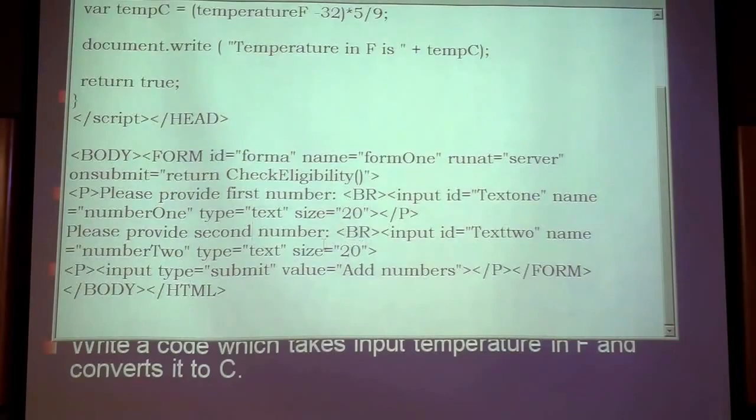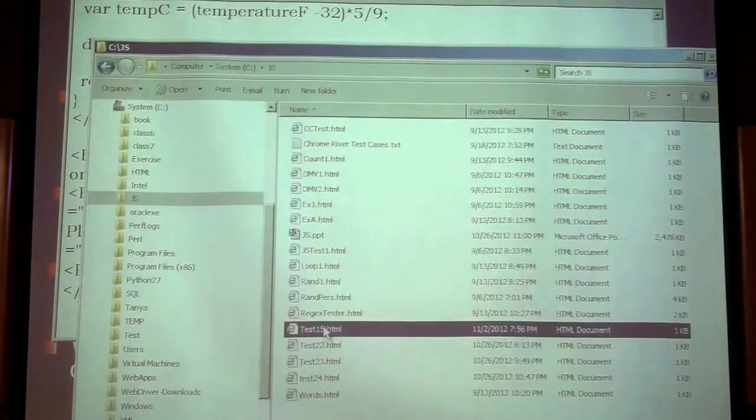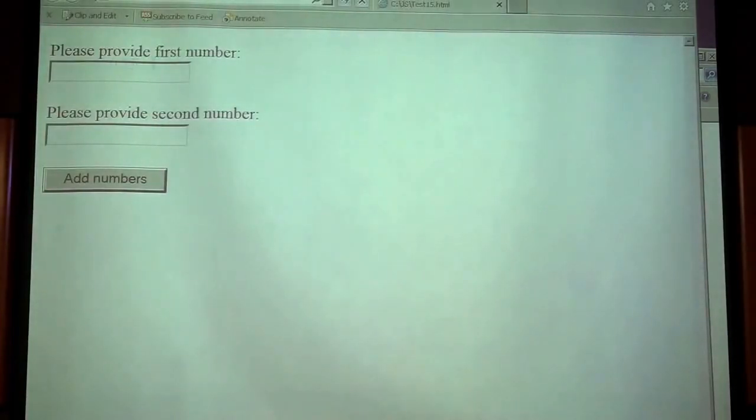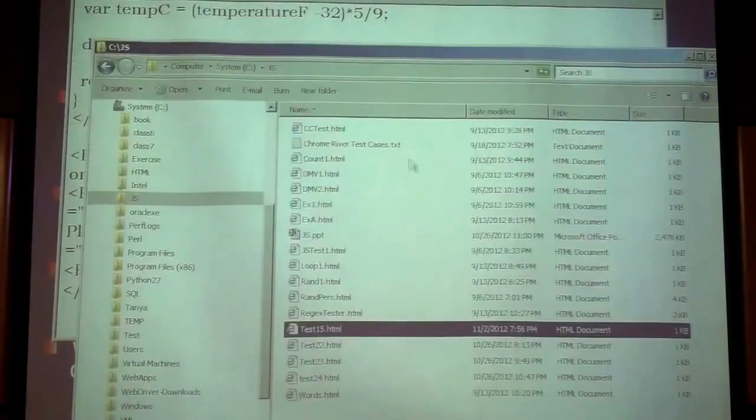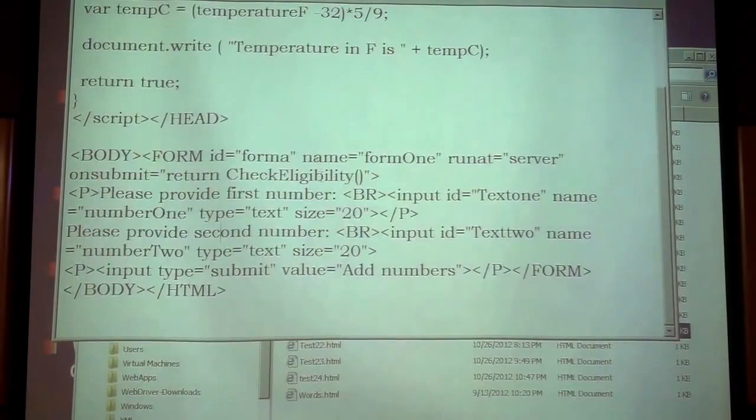Make sense? If you view this page in a browser, you will see that we are talking about two different pages. It says, please provide first number, please provide second number, add numbers. But we haven't modified the JavaScript code yet, so it can add two numbers together. So what I need to do is read the value from the first text field, and also read the value from the second text field.